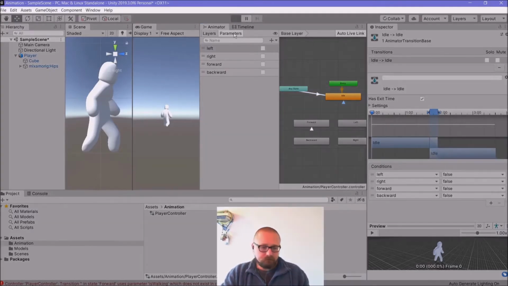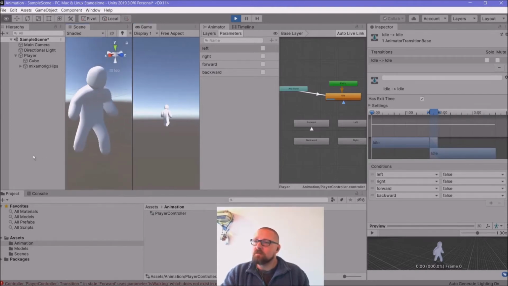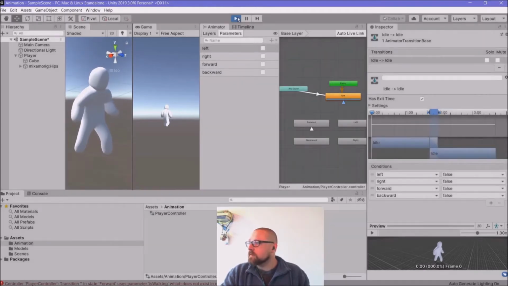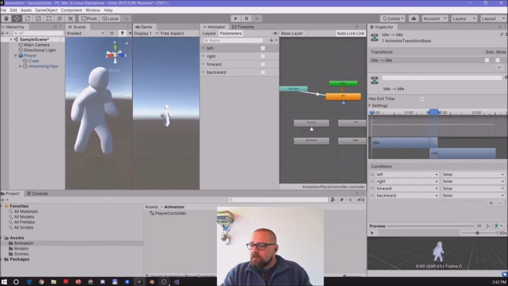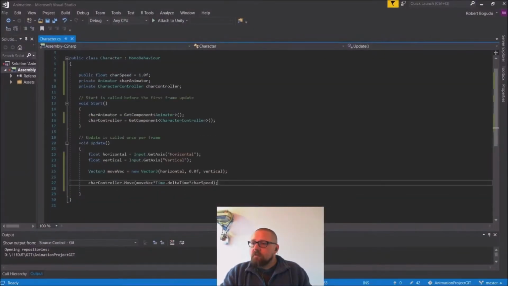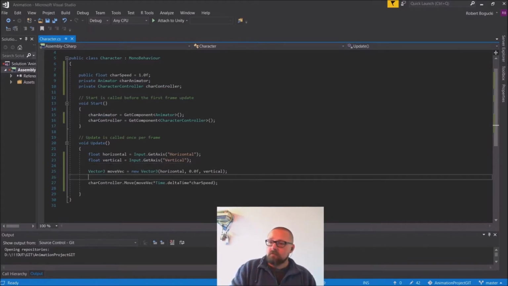So our idle cycle is looping. It's subtle enough, so it's not immediately obvious that it's looping. I mean, it is, but okay, let's not overcomplicate things. Let's create a little extra code there. So let's start with the forward-backward movement. We have a reference to our character animator. Let's use it. Let's see what functions it allows us.